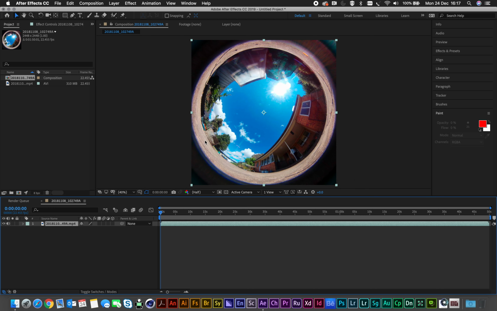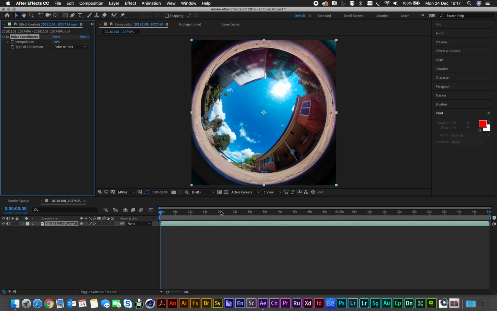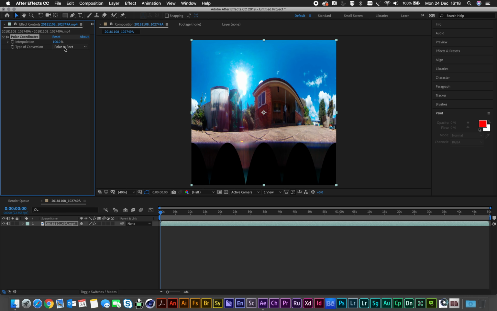As you can see, it's in that fisheye format, so it makes it really hard to work in that 360-degree video editing in, say, Premiere. So you've got to convert it first to an equirectangular. The way we do that is we apply an effect, and that effect is under Distort, and we come down to Polar Coordinates. We're going to convert our polar coordinates and basically flatten this out. If we go to 100%, make sure that it's polar to rectangular in its conversion, we can see that straight away we've flattened that out.